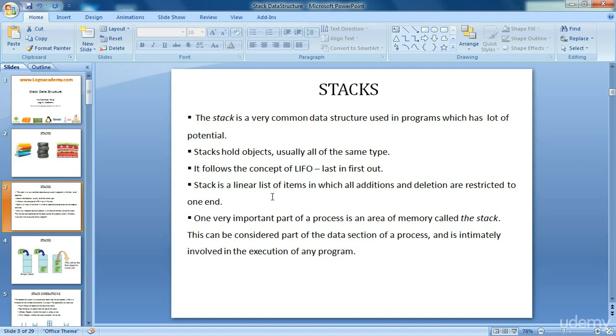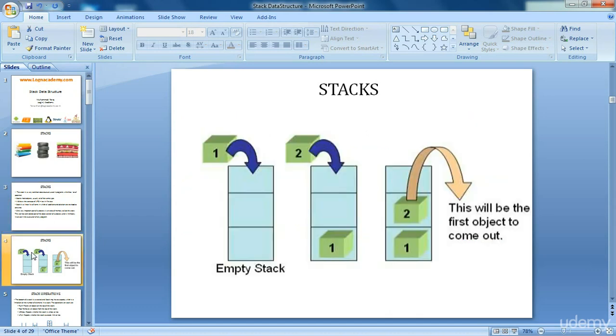So a stack is a linear list of items in which all additions and deletions are restricted to one end. As you can see here, this is an empty stack, then we are putting 1 in this empty stack. Then here we have 1, then we are putting in the second element. And if you want to pop out or remove the elements, the last element that we have put in will be popped out first.